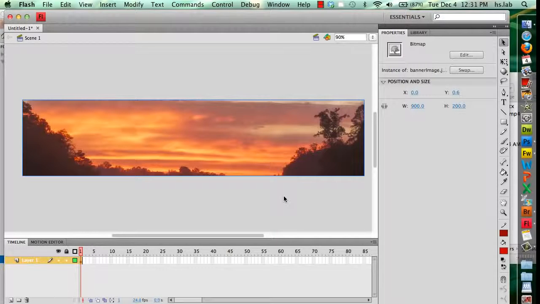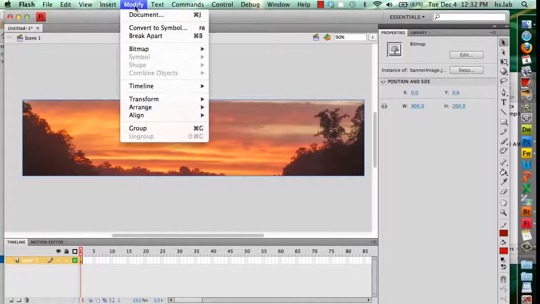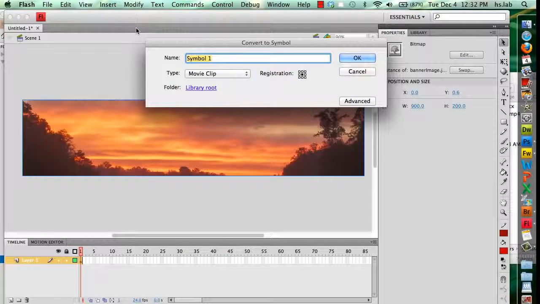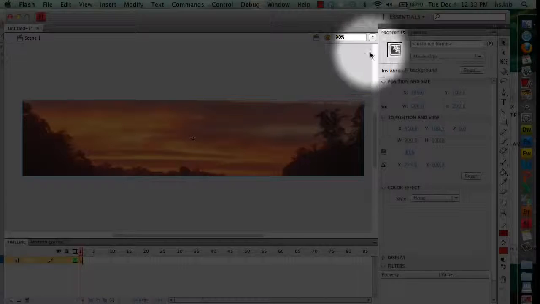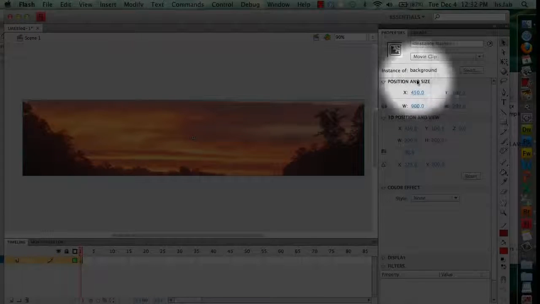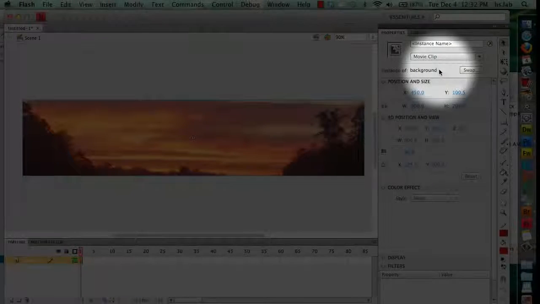My job now is to make this image fade in at the beginning of my flash file. So the first thing I have to do is make it into a symbol. To do that, I'm just going to click on the image on the stage and then go up to Modify and Convert to Symbol. I'm going to leave it as a movie clip, and I'm going to call it Background. Click OK, and now I have, as you can see right here, an instance of background on the stage.